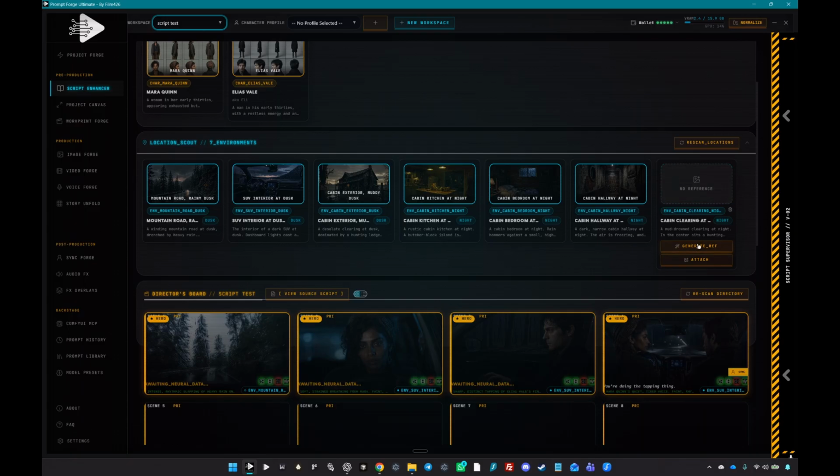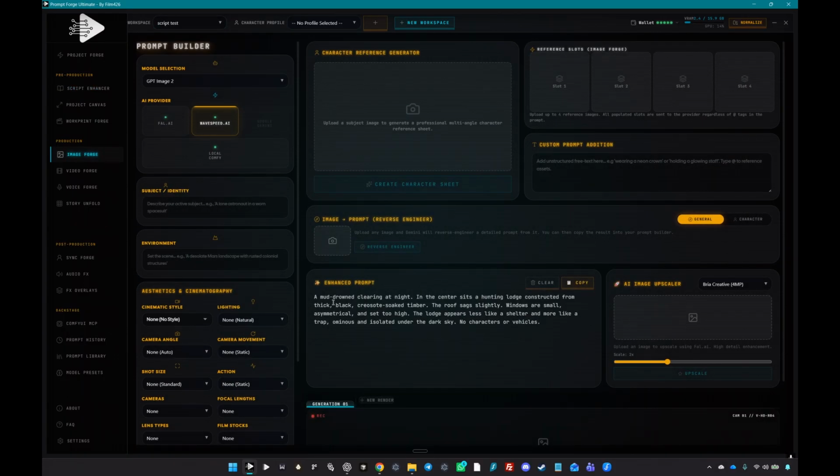Here you can see the consistent characters. You can also see the locations that have already been created. There is also a blank location card, which shows how the agent has prepared an environment prompt that can be turned into a reference image. To generate a reference image, I can click Generate Reference Image. That sends the prompt straight over to Image Forge.